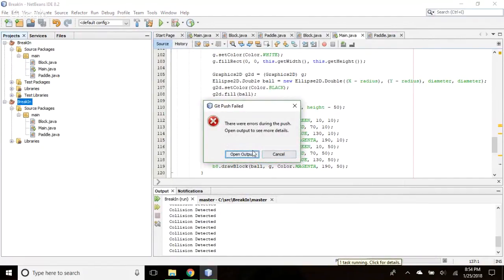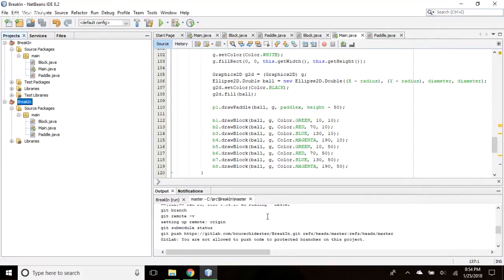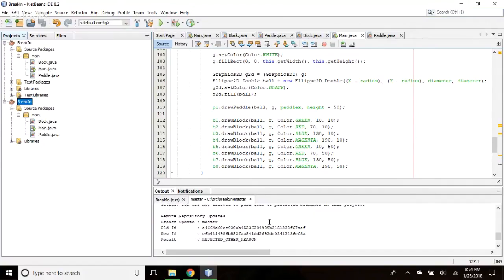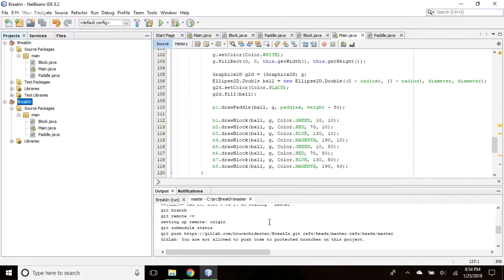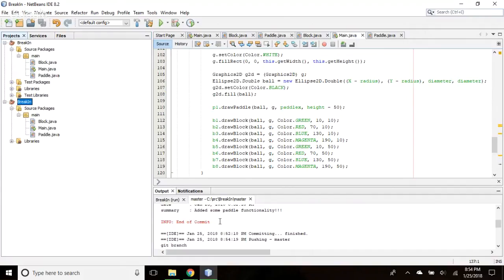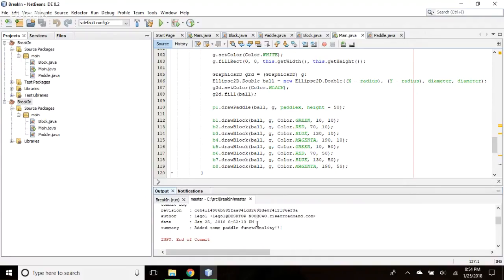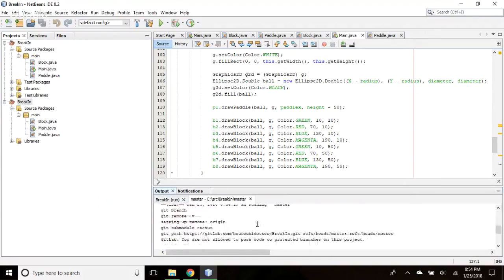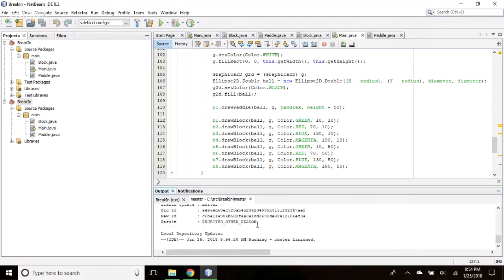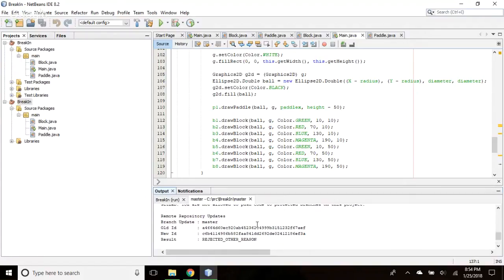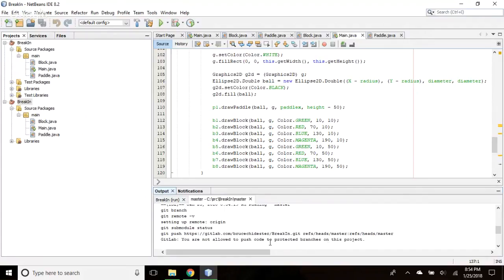There were errors during the push. Let's open the output. What was wrong? They're rejected for some reason. Hold on, let's see what it says. Added paddle functionality. Hold on a second. I can see where it got the errors. It says rejected for other reasons. I'm not sure if it had something to do with the thing you did just before that or not. Let's see then.